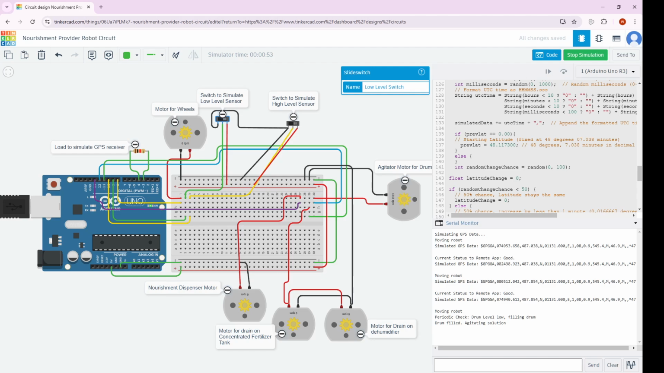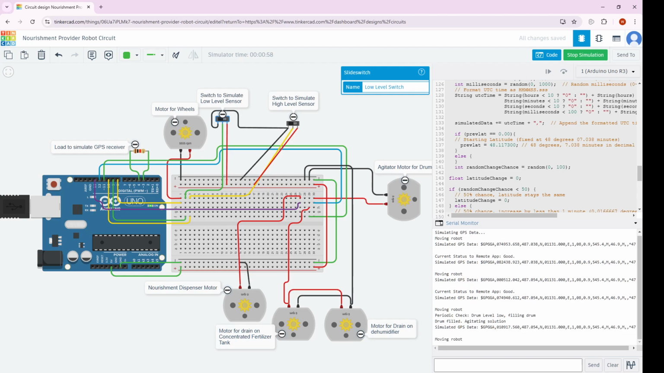And that is how this robot functions. I am waiting. There we go. Now it is moving the robot again. And that is it. Thank you.